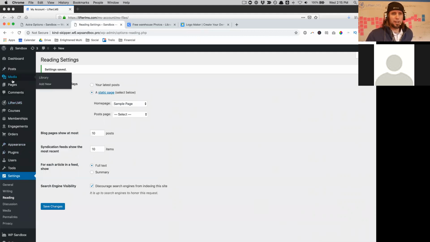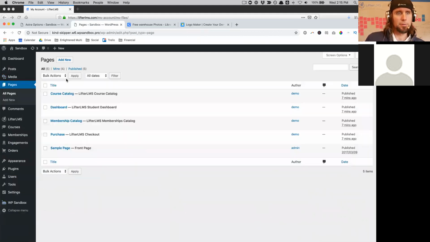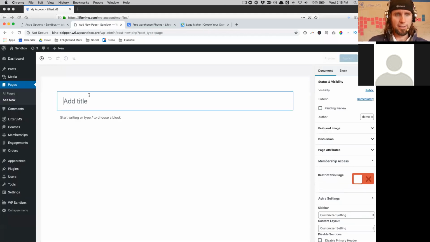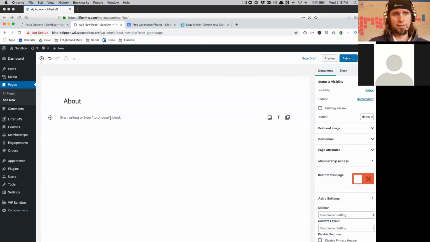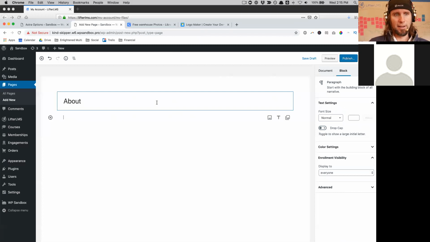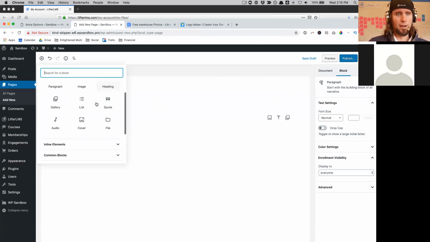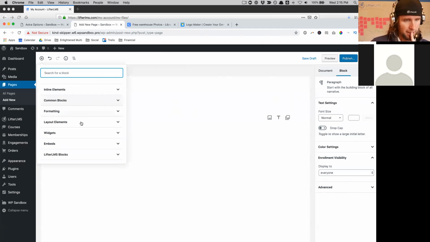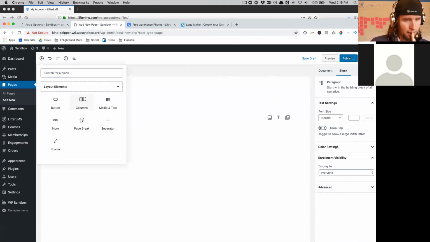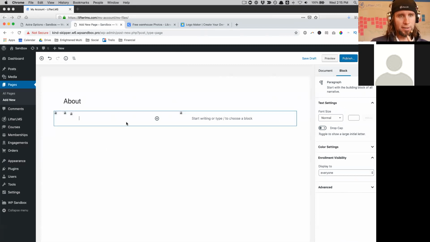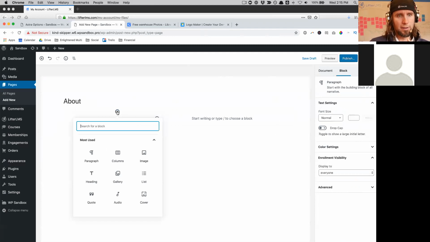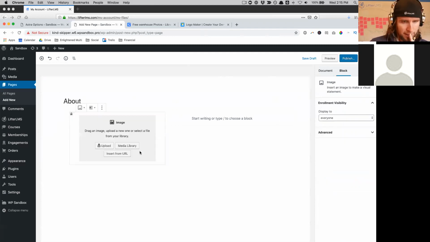So then I just want to create a few pages for demonstration purposes. A lot of times people will have an about page, and I'm just going to put some dummy content in here real quick. So I just turned that into 2 columns. And I'm going to put an image in there.